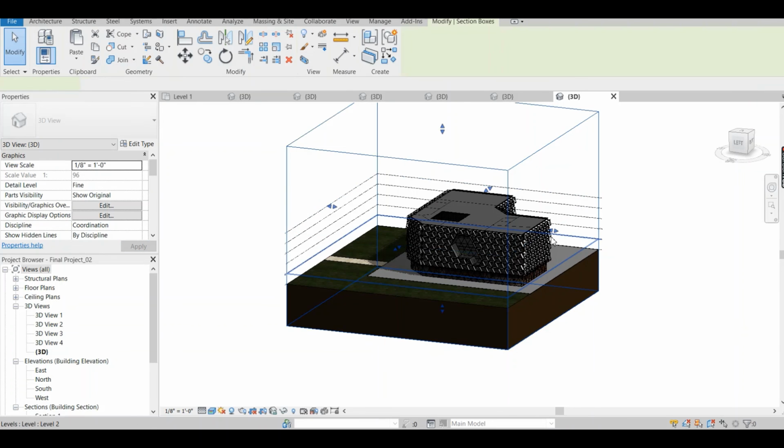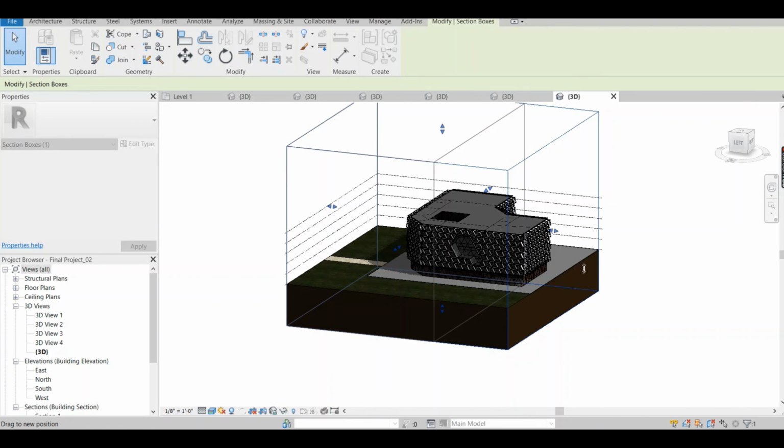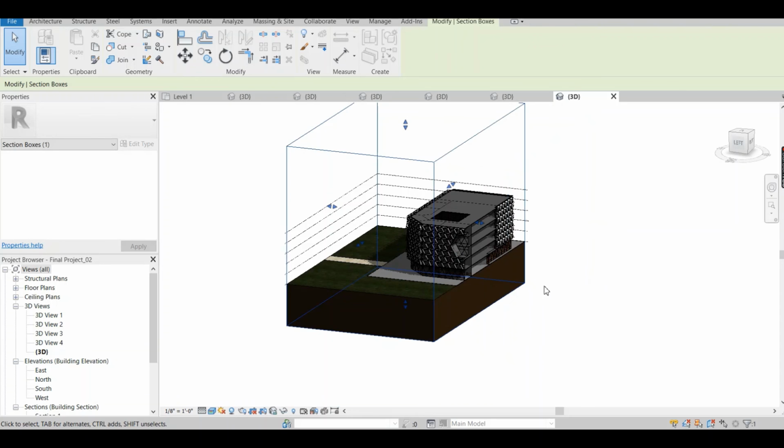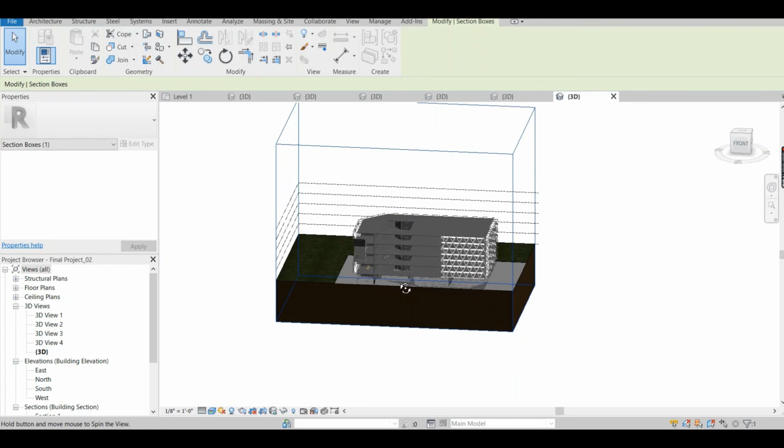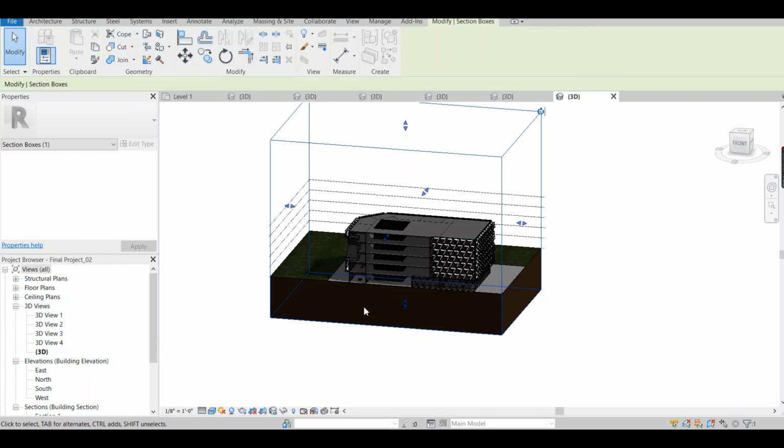This is the project level. And this is some renderings.